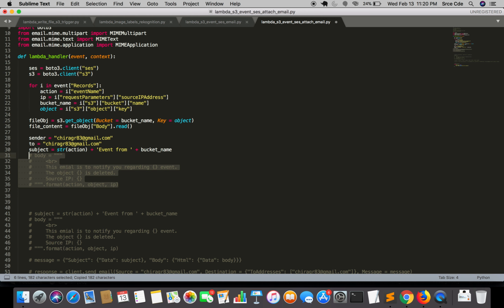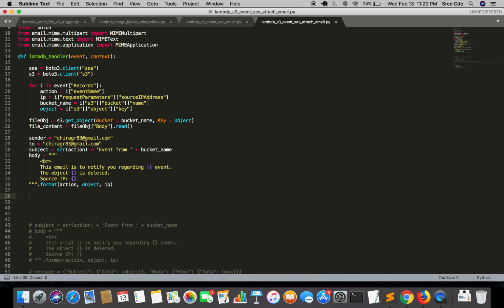I'll just uncomment this. I realize there is a spelling mistake here, email. So we have defined the sender, we have defined to whom we want to send, we have defined the subject, and then we have defined the body.